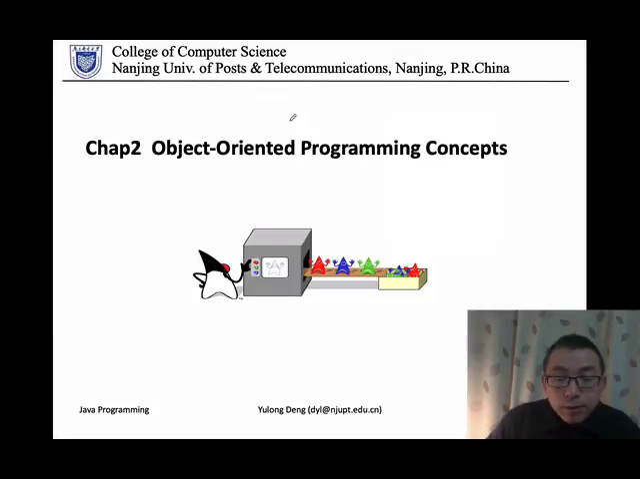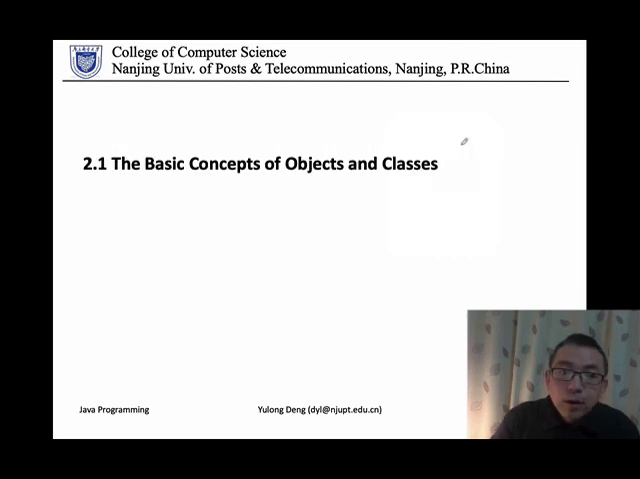Hello, everybody. Let's move on to the next chapter. In this chapter, we're going to learn some new ideas, the concepts about object-oriented programming. The first section is about the basic concepts of objects and classes.